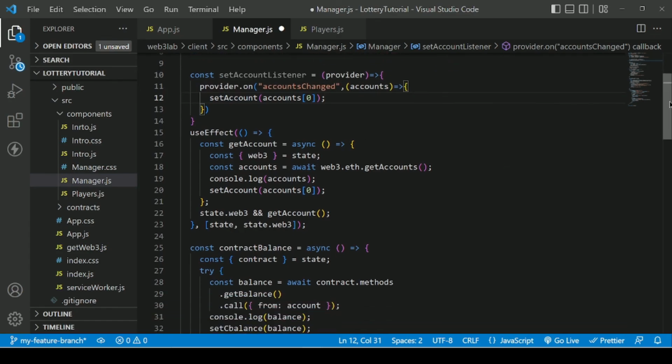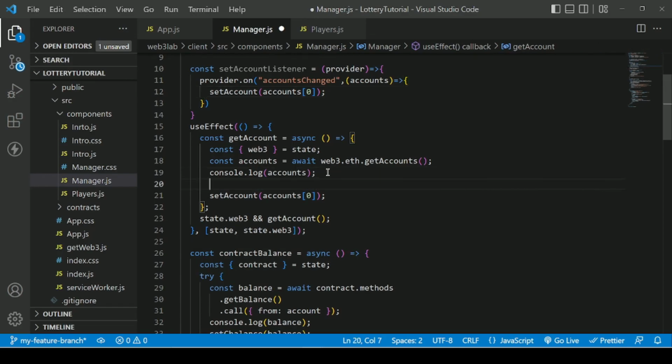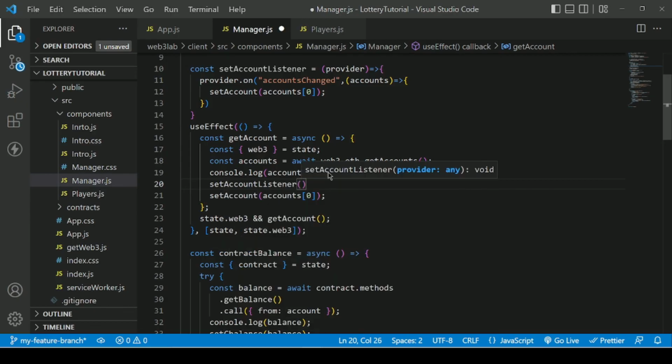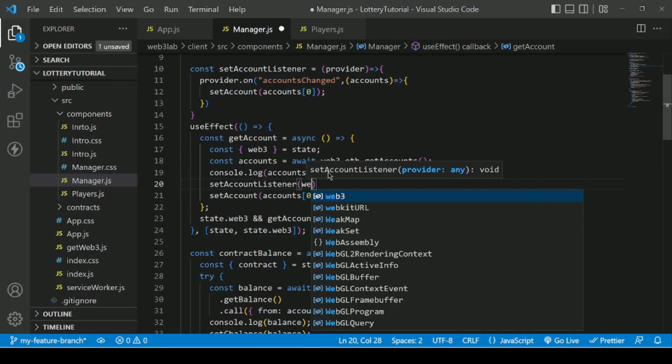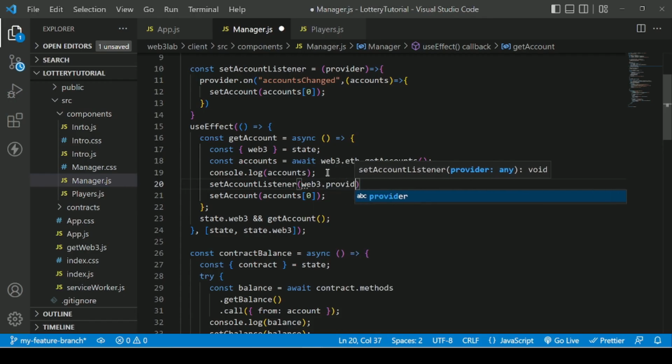Let me complete this. Now we need to call this set account listener function also. So we will call this in our get account function when we are actually setting our account here. I will call this here only. So set account listener, and here web3 dot provider. Okay, so this is done.